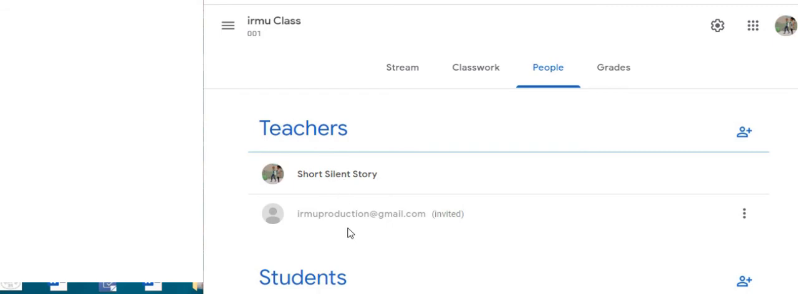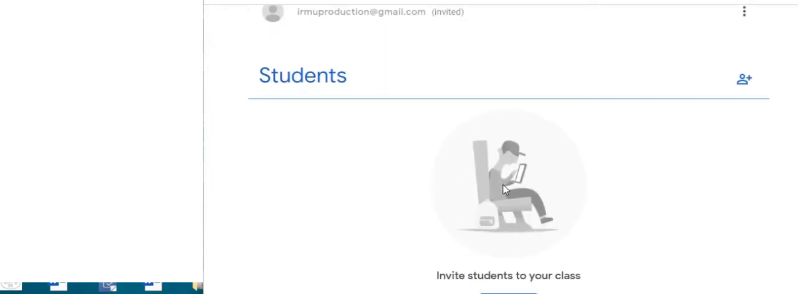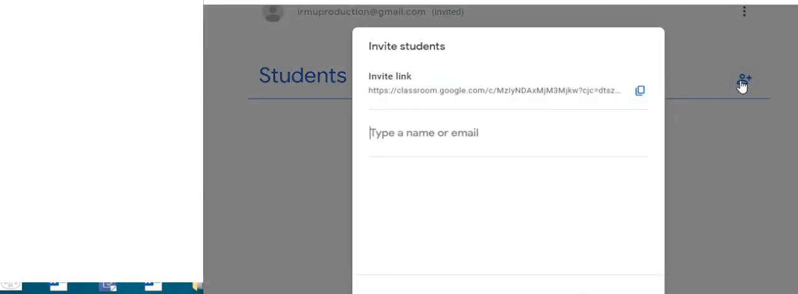So after you invite the teachers, you can now move to students, pupils, learners. If you want to invite learners, you click there, and you can invite by the method of link or by the method of email. So you can copy the link and send it to your pupils or learners, or if they have emails, you invite them through their emails. You just add the email, the Gmail, and then you click on invite down there.